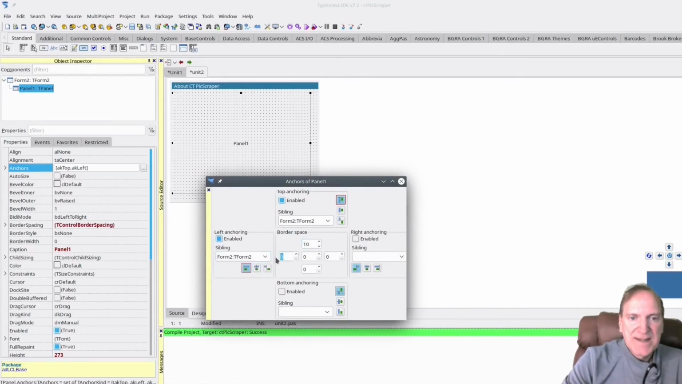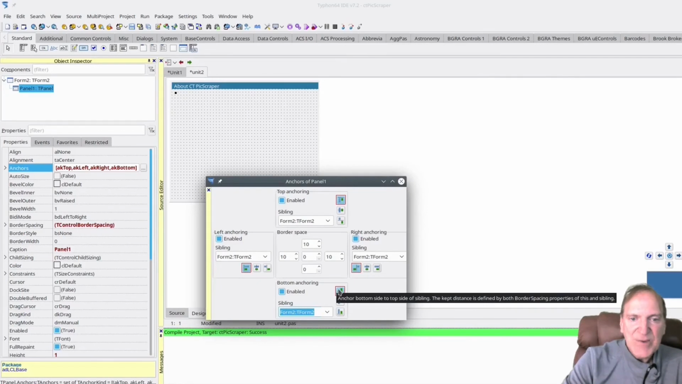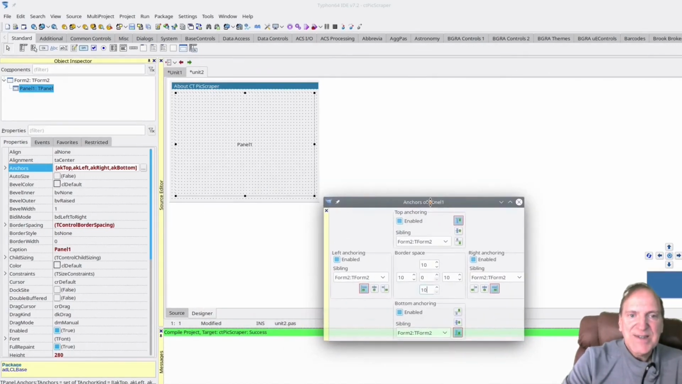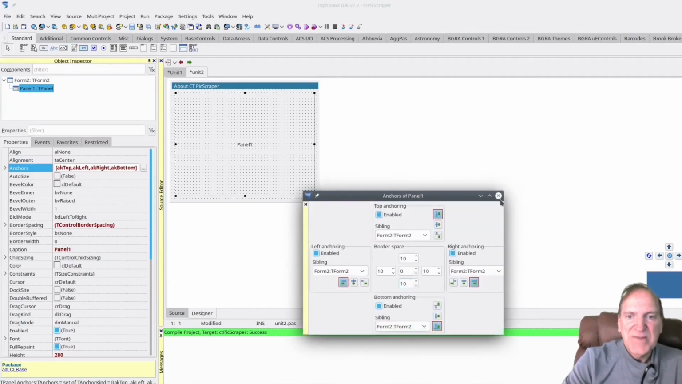And now let's do the same with the left. 10. Then we'll do the same over here. Make that 10. Parent that to the form. Enable it. And then the bottom anchoring will do the same thing. And then click the bottom button here because we want them all to match to where their locations are. Oh yeah, and I need to do that too. That's got to be on the right. Okay, very good. Bottom for bottom, right for right, top for top, and left for left. Okay, and we'll give that a margin of 10. So now you can see our panel is just kind of centered to the form very nicely.